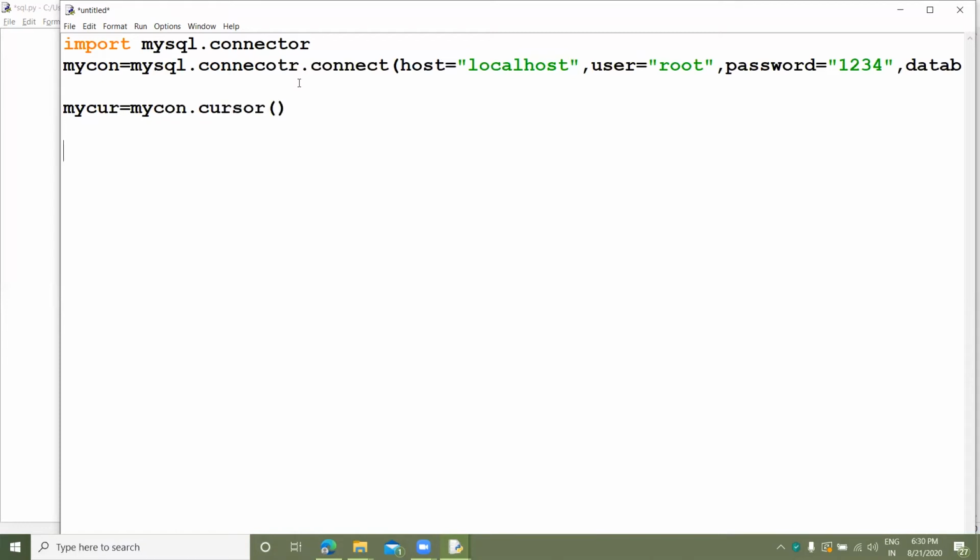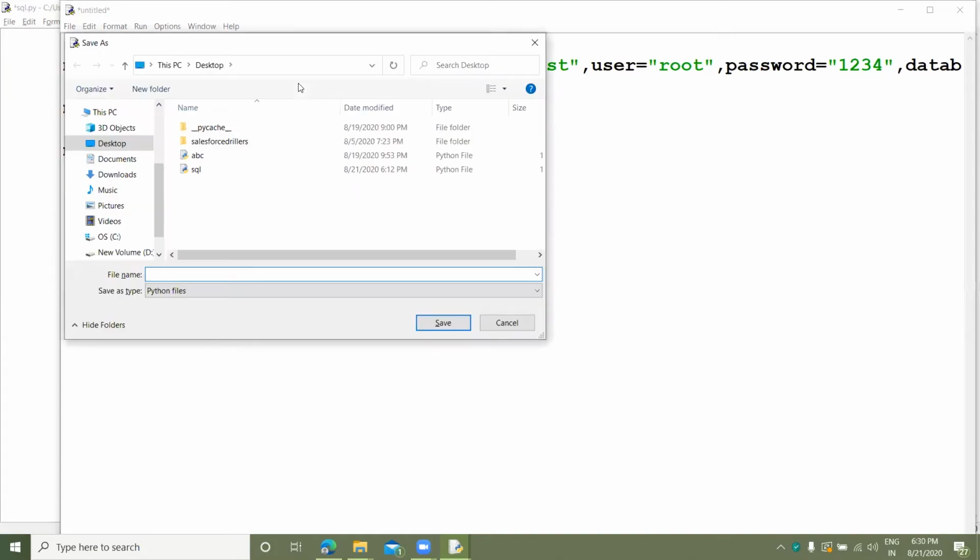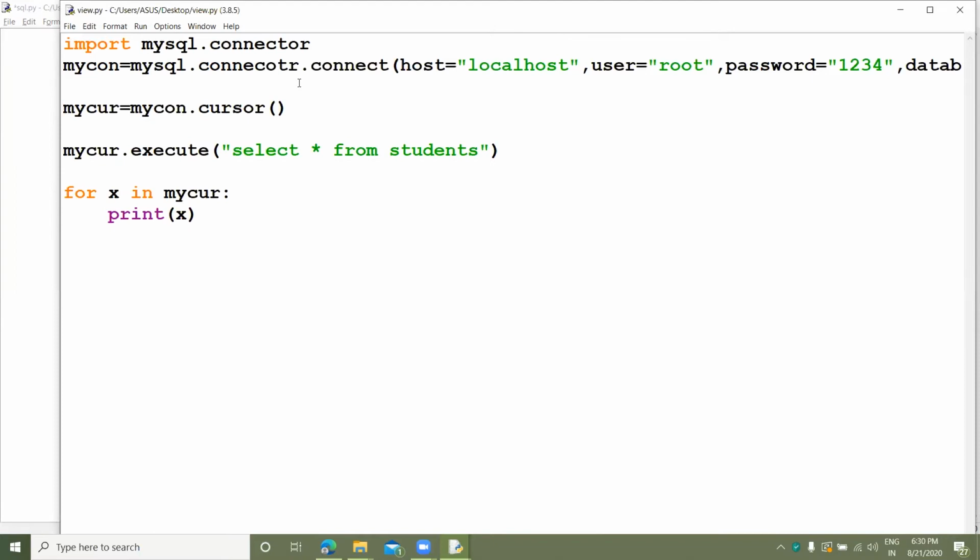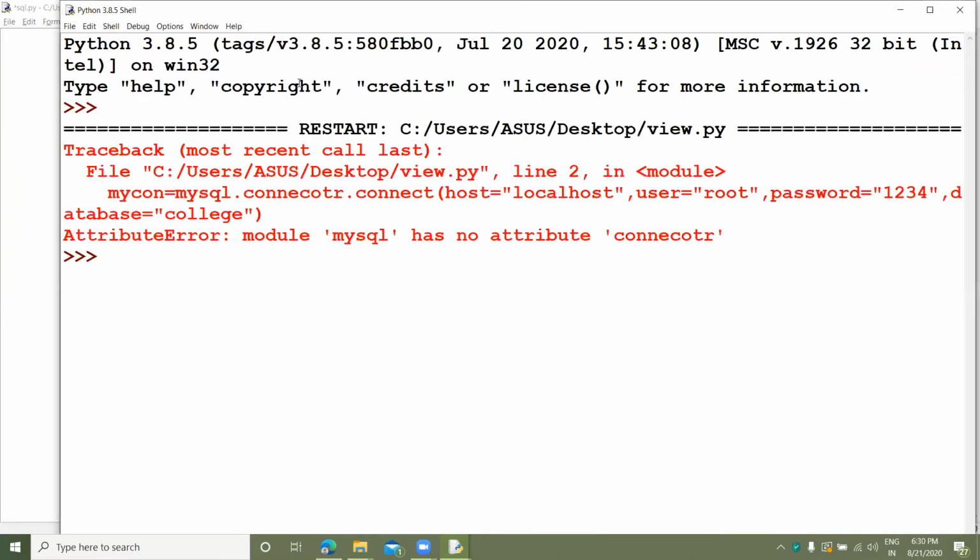So mycursor.execute select star from students. Now result is equal to, you can also use the mycursor. So for x in mycursor, print x. Let's see. We save this program as view.py, and let's run this program to see whether it is running or not.